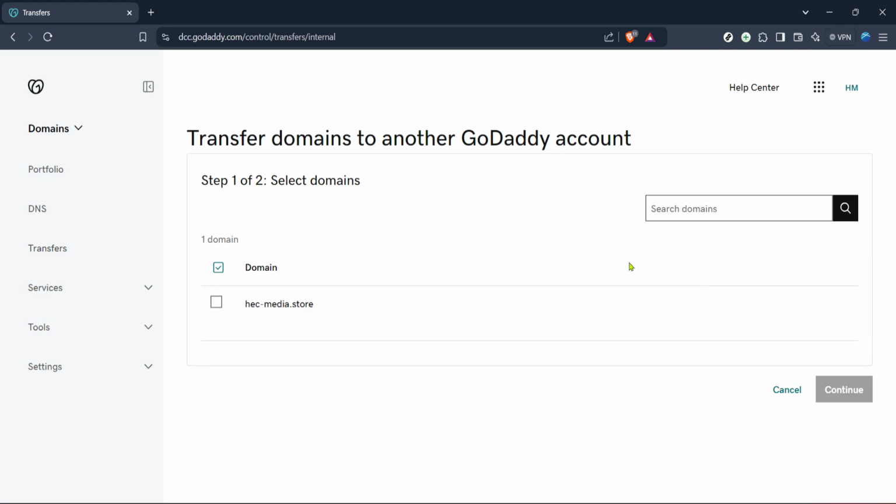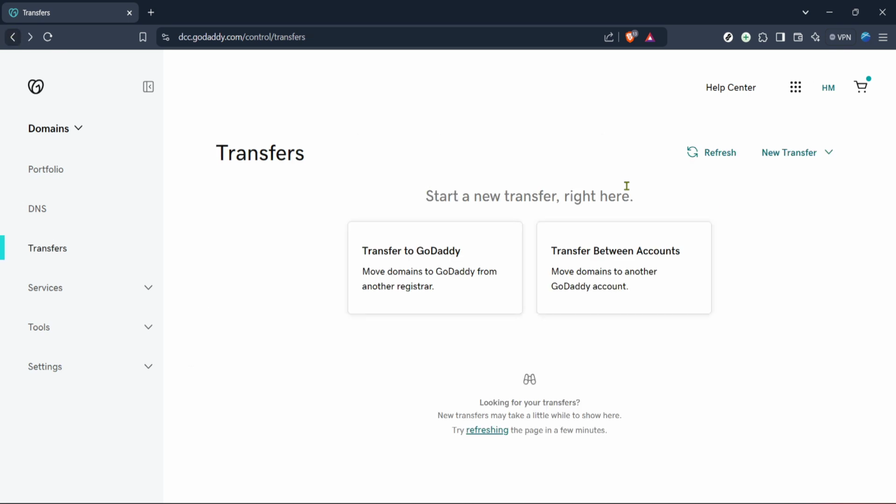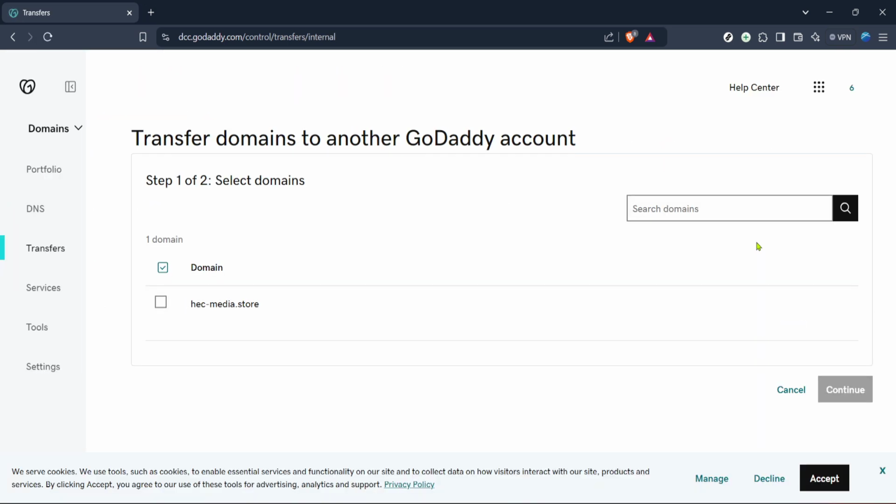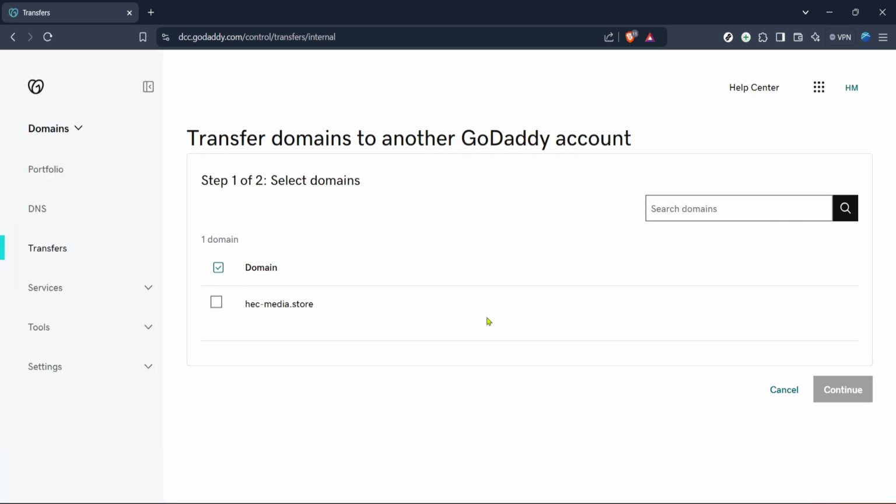Clicking this will open a prompt where you will need to enter the recipient's email address, the account to which the domain should be sent. Ensure this email is accurate, as any mistakes here could hinder the process. Finally, once everything is correctly filled in, look for the option that says Send Transfer Request and click it. This action sends the transfer request to the recipient's GoDaddy account.